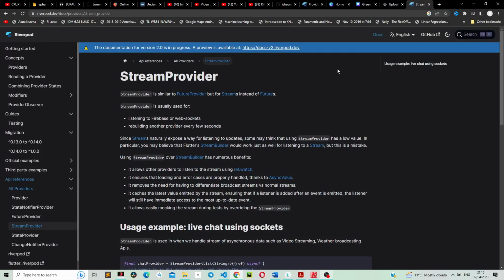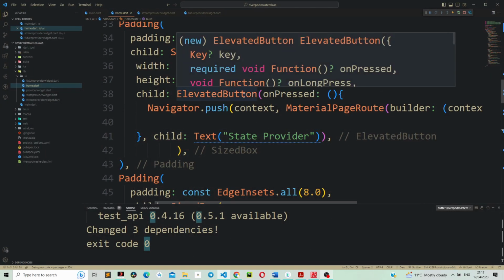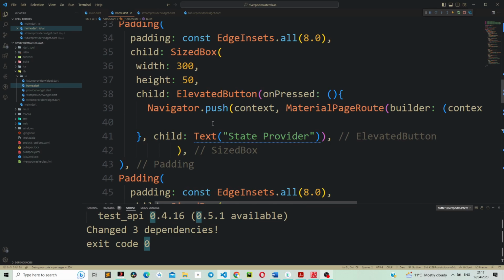So the next provider that we are going to be taking a look at is the stream provider. The stream provider is usually used for listening to Firebase and also rebooting another provider every few seconds. Let's say we are retrieving data from an API source in the form of a stream and we want to expose it in a UI with the stream provider, right?